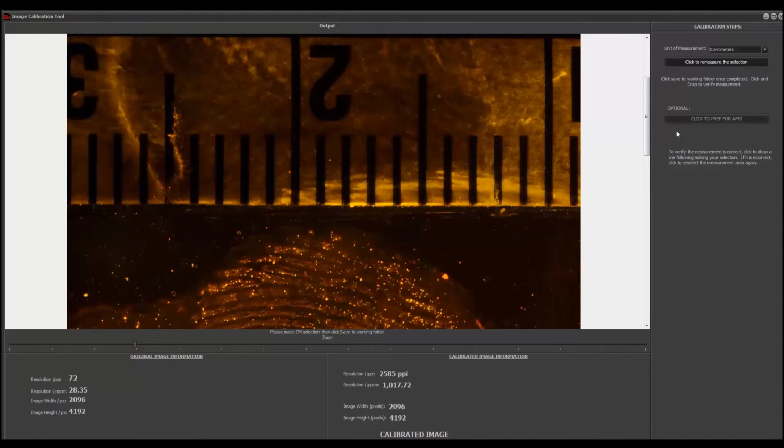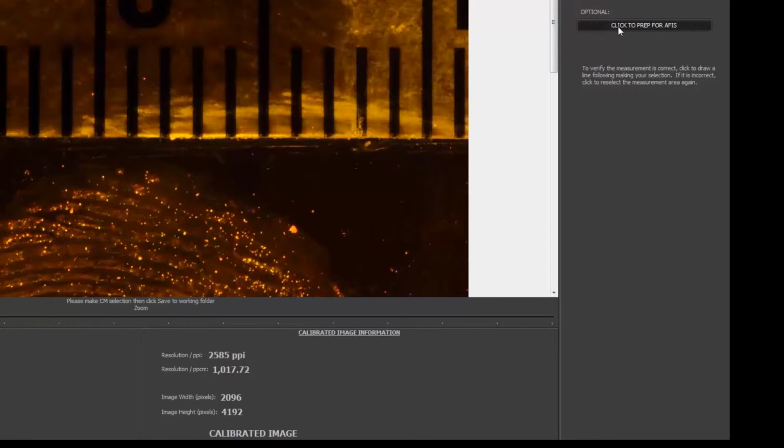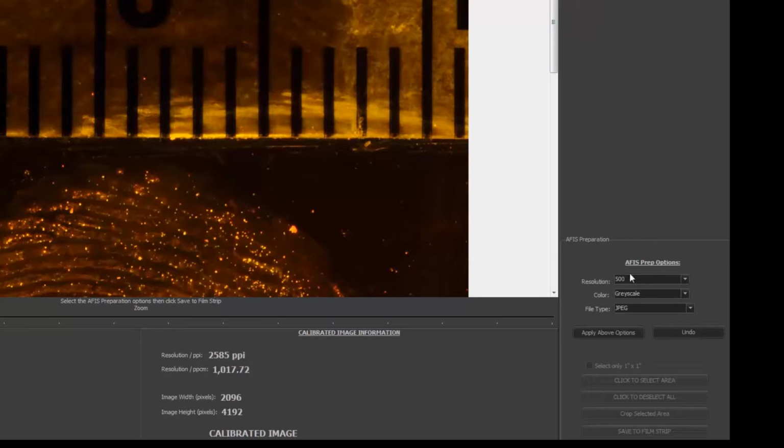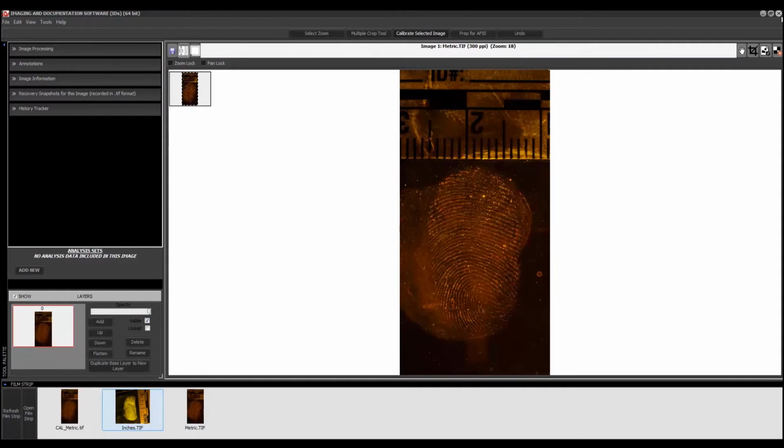Once we're done through this tool, we also have the ability to click to prepare this for APHIS. I'm going to click it just to show you that it's available here. We're going to do a completely separate tutorial on APHIS prep, but once I click that, you're going to see we have our typical APHIS preparation options, including file types and resolution. Once I'm done here, I'm going to close out.